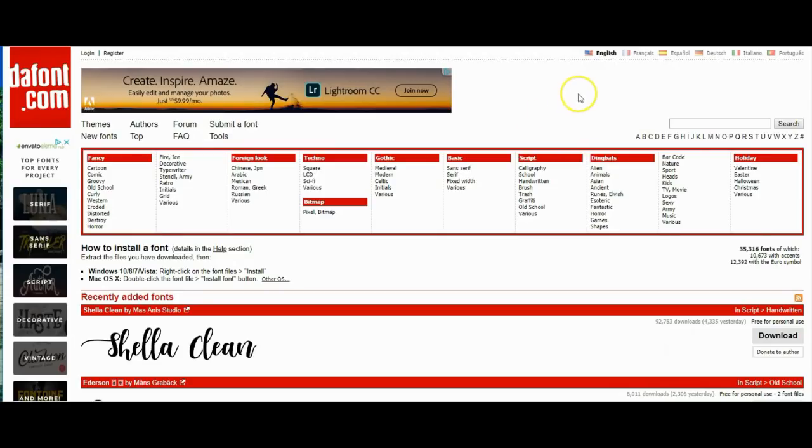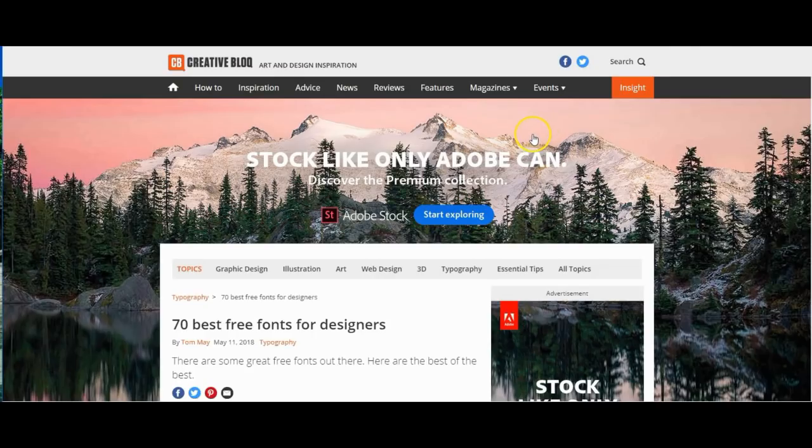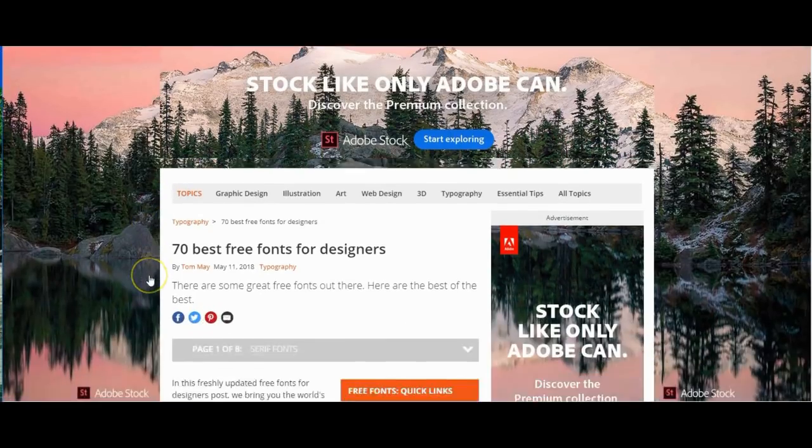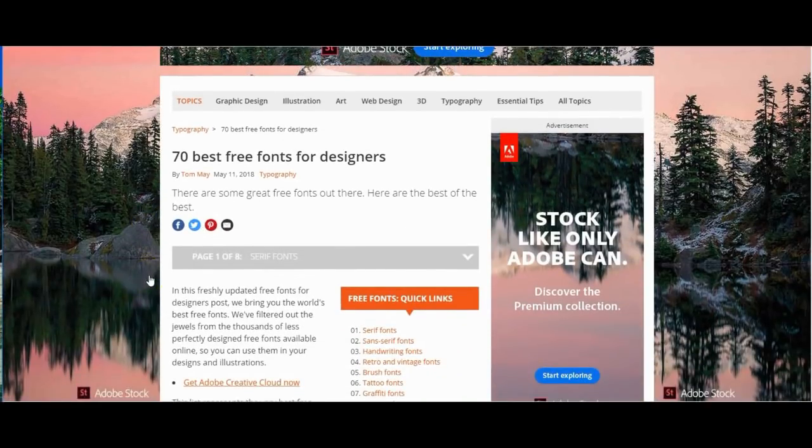Another website I like to use for ideas is called creativeblog.com. We're going to go through here, and make sure you get these 70 best free fonts for designers. All the fonts that we're going to get from Defont and from here are going to be free.